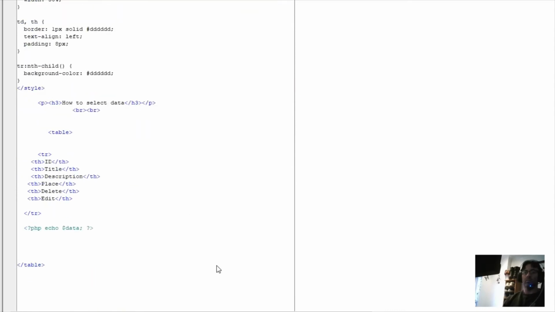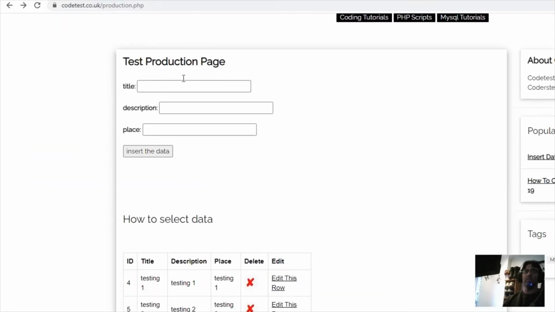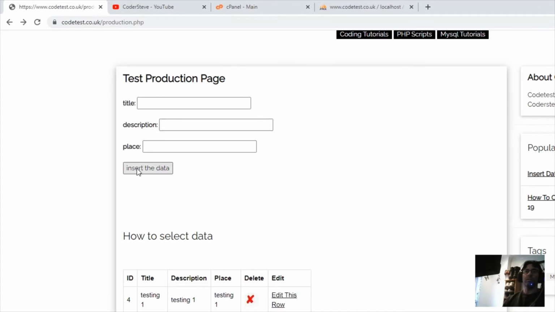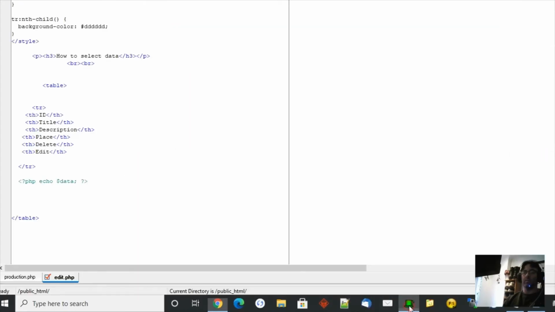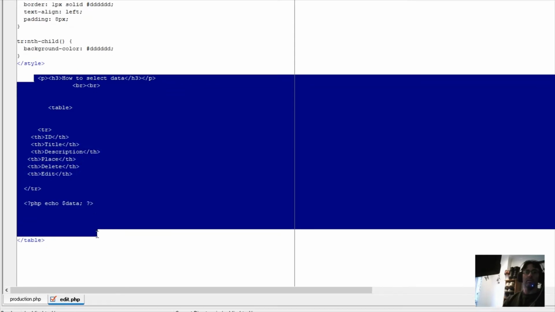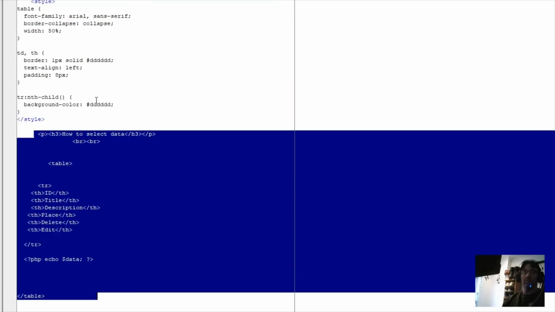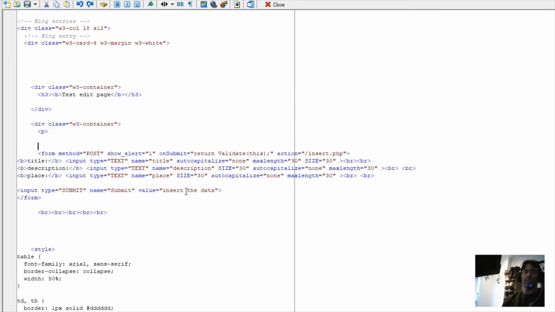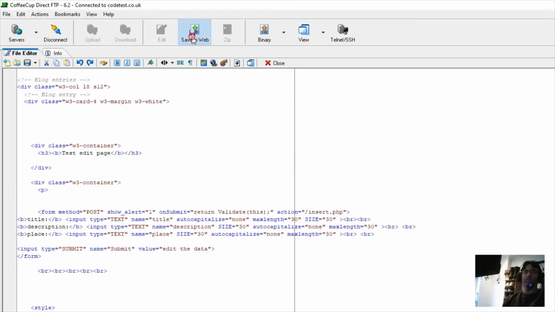And I'll look back at this page. We're going to test edit page, and we're going to change that to say update the data. So that's all we want to say, test edit page, and then update the data. So we don't need this down here, so I'll get rid of that now. We don't need any of that, and that runs to there like so. So this bit, this is the form, and I'm going to say edit the data.